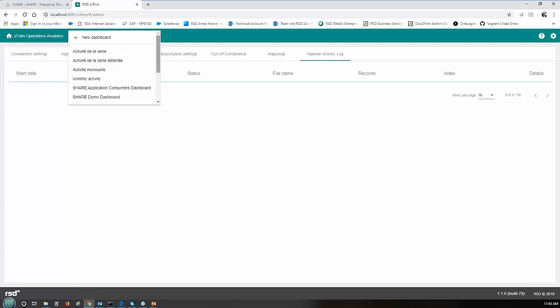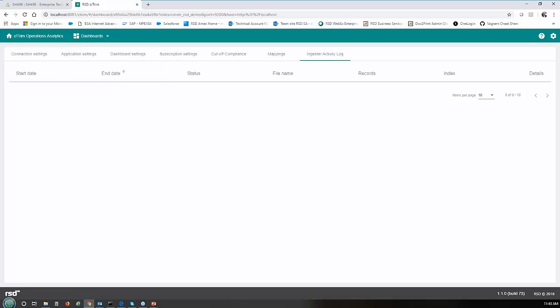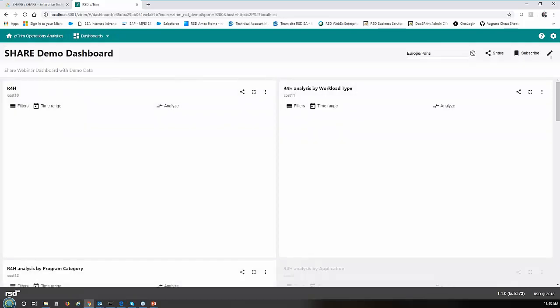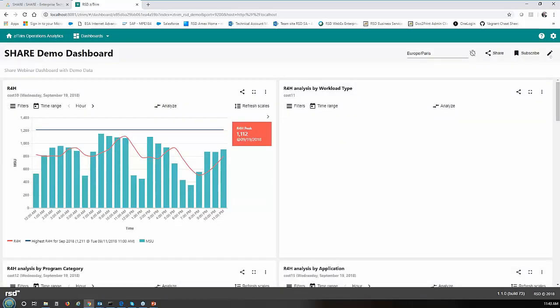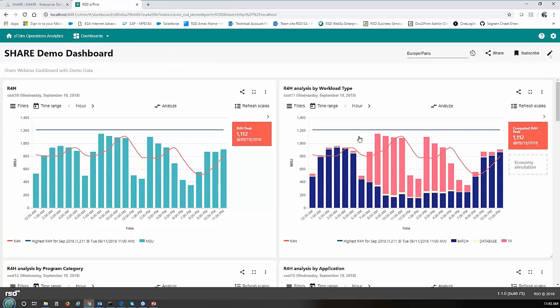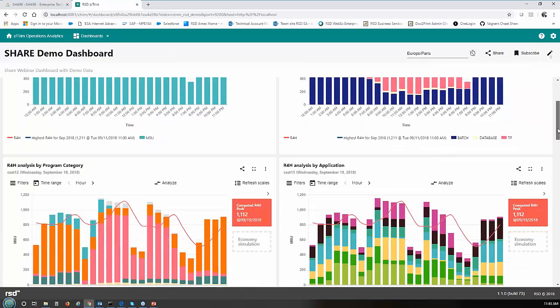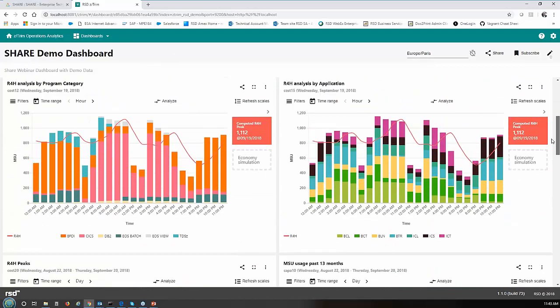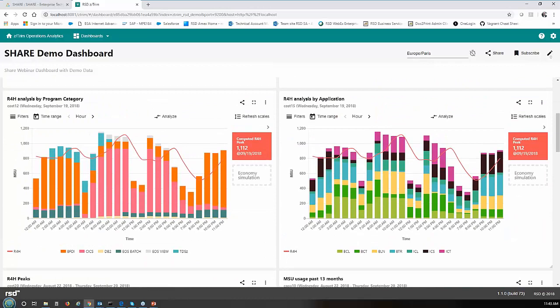I'm going to go back to the demo dashboard at this point. We probably just have a couple more minutes to allow for questions. So this is basically the product. I can spend another hour just going through.